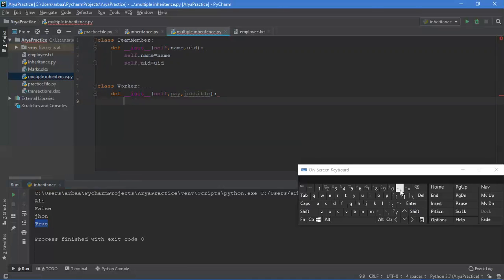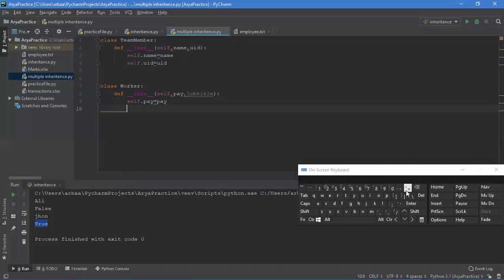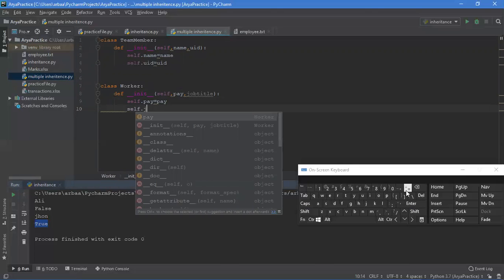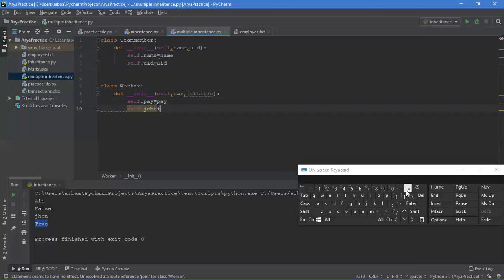And then press enter, okay. So this is how it works. It works like this: def init and then self, comma, pay, comma, job title. Okay, so then we're going to go ahead and say, as again, whenever we create an initiator, we're going to say self.pay equals pay, press enter, and in here I'm going to say self.job title equals job title, whatever the user gives us. Okay, so this is how we create two parent classes.